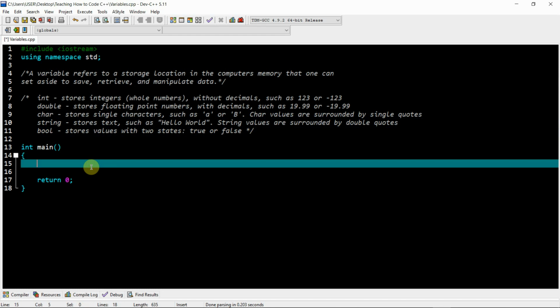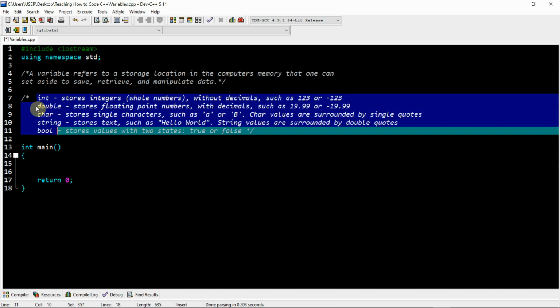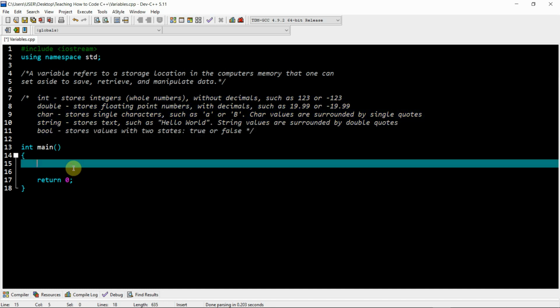Now I'm just going to teach you the simple basics. I'm going to print out certain things that all these data types can store, because you have never seen me printing out. Previously I've only taught you how to store, but we have not seen the printing part. Now I'm going to show you how to print each of these out.